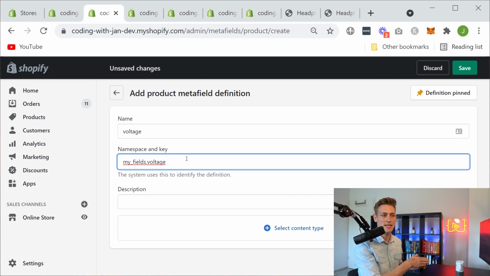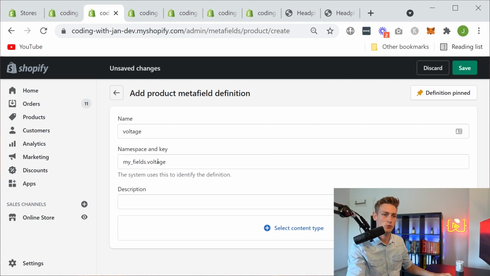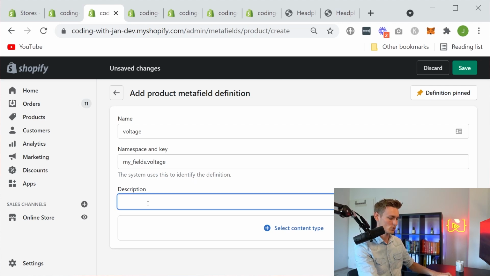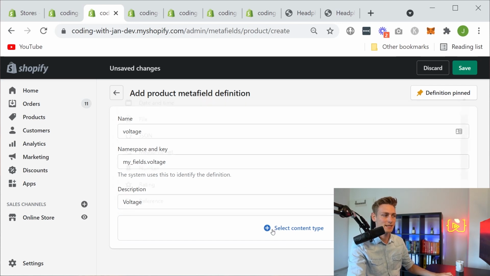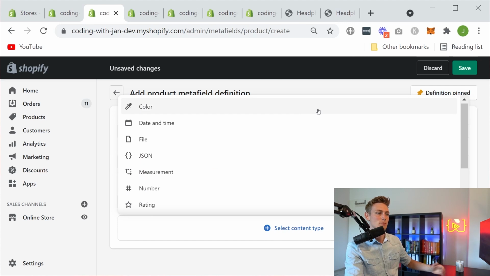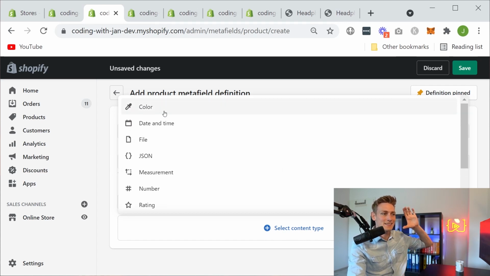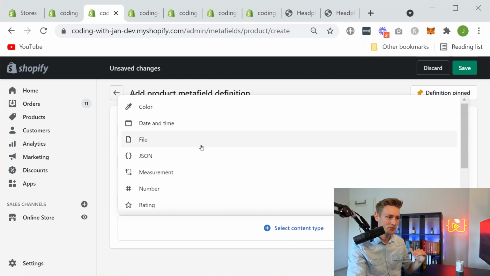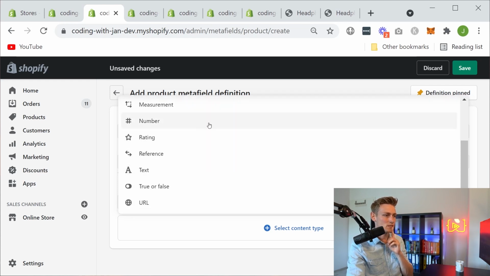So then you could access that through product.metafields.myfields.voltage. And then we can also add a description if we want. We don't need that for now. Or maybe we should just add a short description so that we can see that internally. And then we can click on this plus icon to select the content type, because now we can actually select different data types for the meta fields. We will talk more about this in a minute.